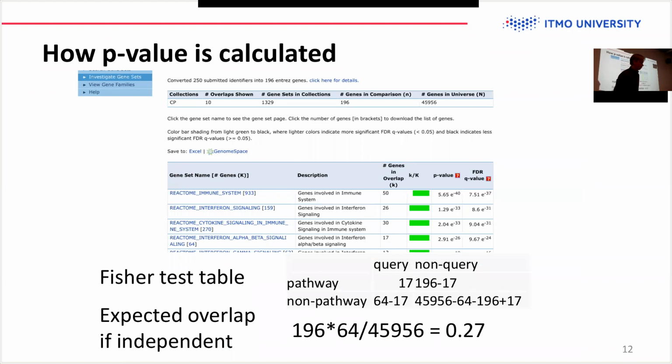In this type of analysis, and actually in any kind of analysis, it's important to understand how the p-value is calculated. In our case, the Fisher exact test is used. So who is familiar with the Fisher exact test? Not the hypergeometric test, maybe? No? Okay, only one person in the room. And on Zoom, anyone?